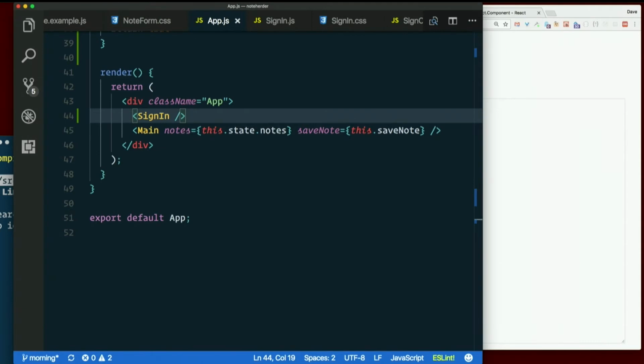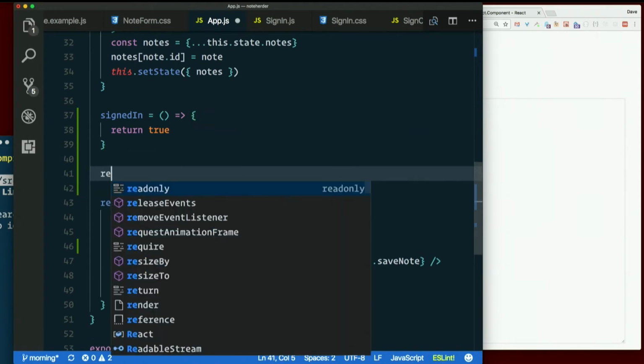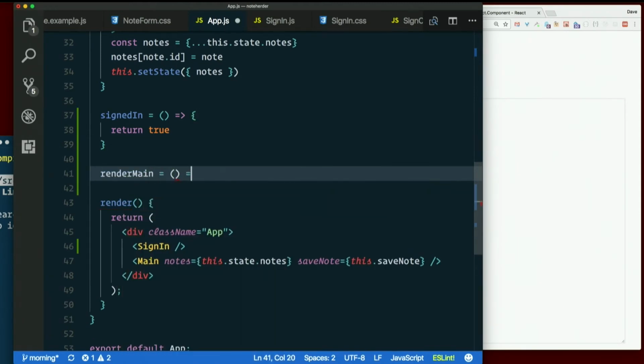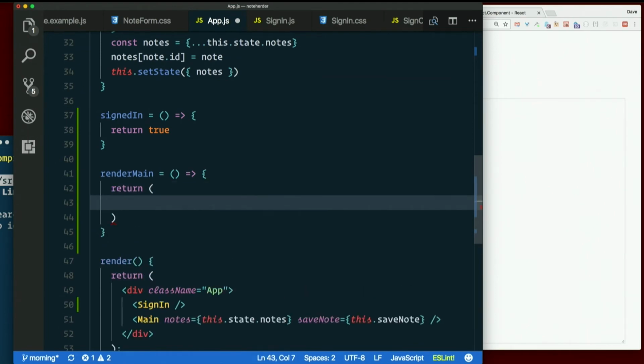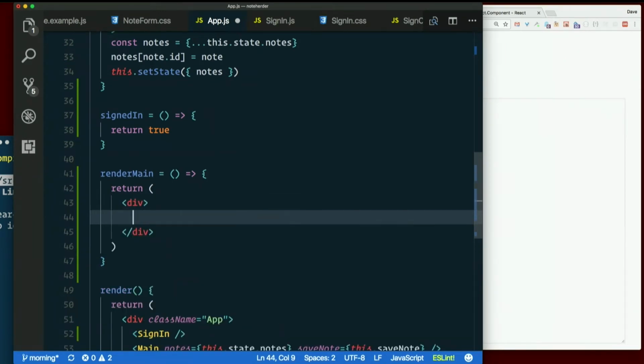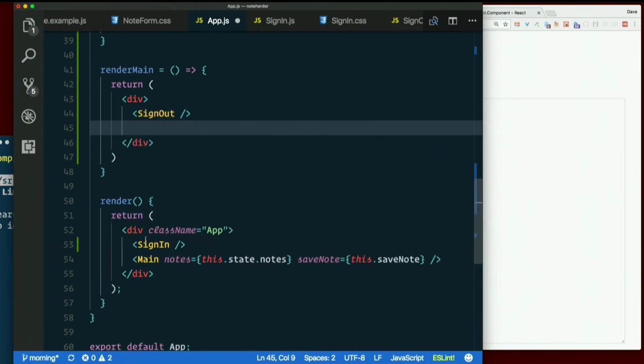And the idea is that's only going to show up if we are signed in, right? I mean, if we're signed out. And in fact, if we're not signed in, the sign in button should be the only thing that shows up. Even main shouldn't show up unless we're signed in, right? Because you won't have access to any notes. So we could do something like this. We could make a method we'll call render main. And all it will do is return. We'll make it a div because we have to have some outer element that contains everything else. And it'll have the sign out button. And main.